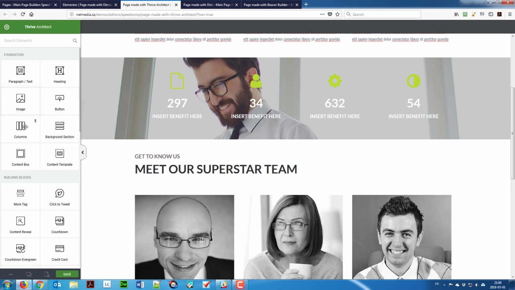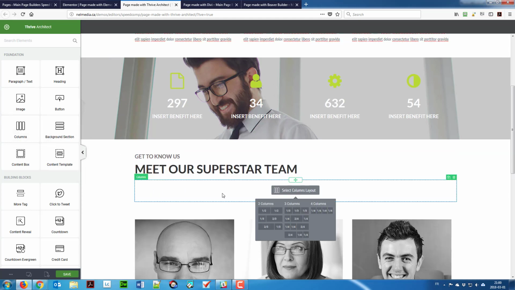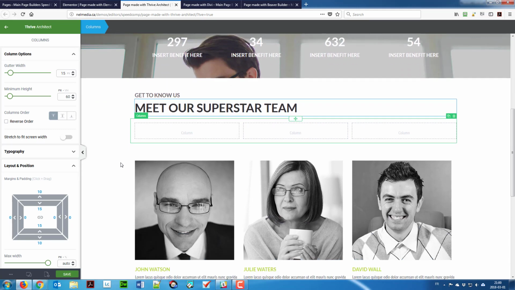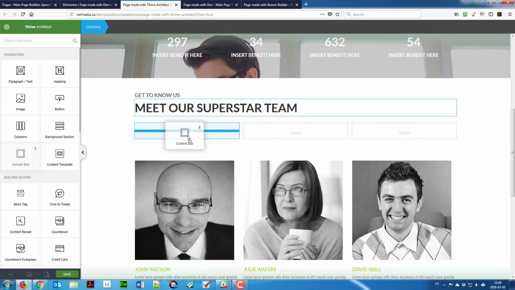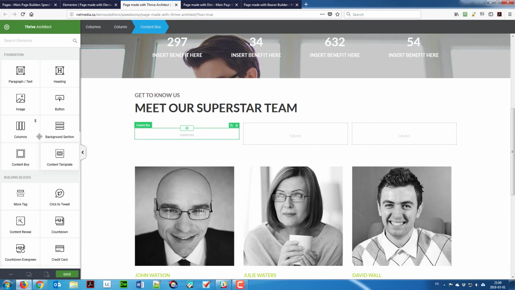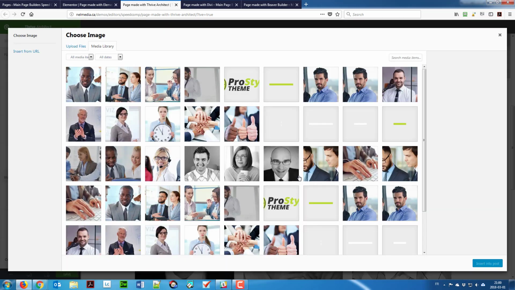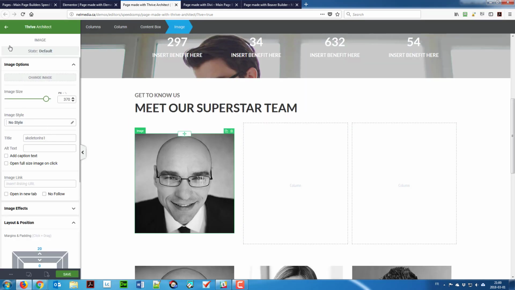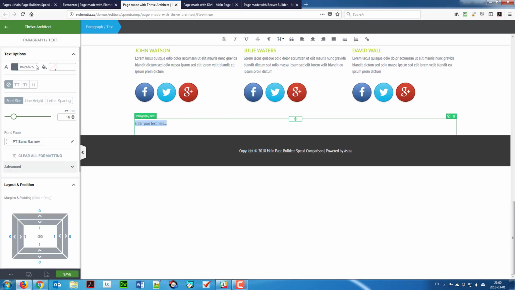Now I need to have my 3 columns below that one. And again, I can use a content box. It's going to be easier to copy that after. I'm going to put my image in the first one. By the way, one of the other cool thing about Thrive Architect, if you use something really often, you can always pin it at the top, as you can see here, in your favorites.